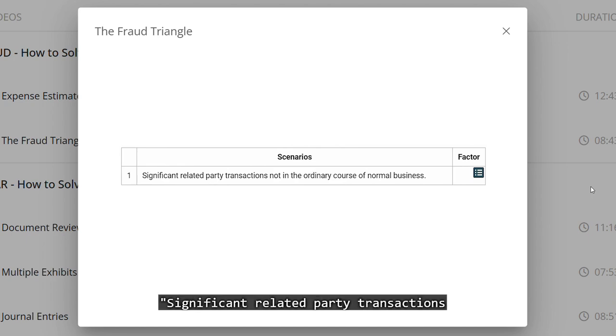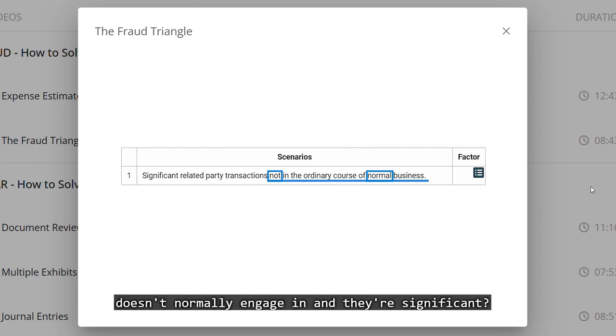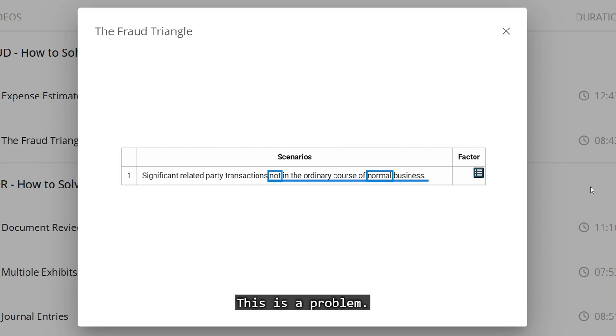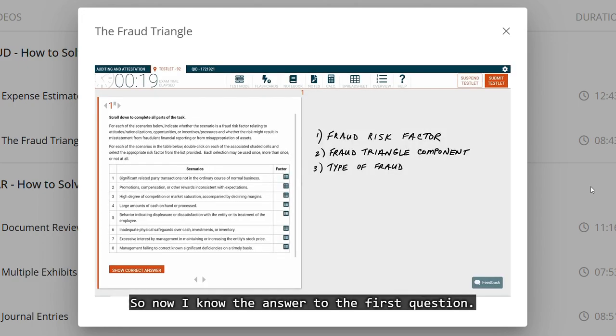This scenario says significant related party transactions not in the ordinary course of normal business. Now, related party transactions don't always mean fraud, but significant transactions not in the ordinary course of normal business. So transactions that the business doesn't normally engage in and they're significant, this is a problem. For example, selling an asset to a related party at an inflated price. So now I know the answer to the first question. Is this a fraud risk factor? Yes. What about the second question? Which component of the fraud risk triangle is it?